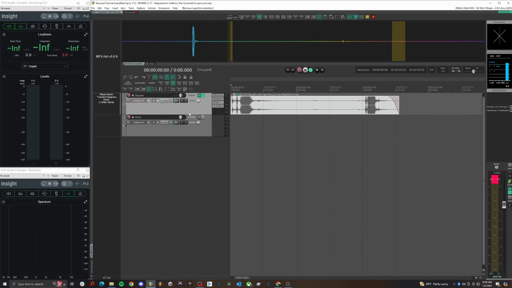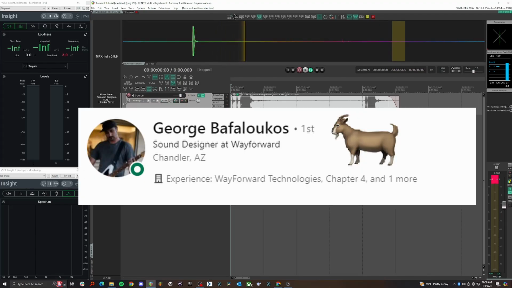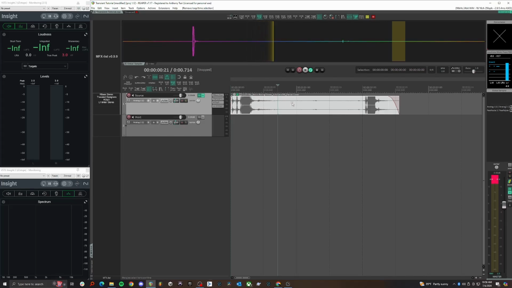Transients. So I was talking with my buddy George Pathaloukos, who's a really great sound designer over at Way Forward Technologies, and we were talking about transients, and I had mentioned to him that I put together this chain that has created a lot of kick drum-like transient sounds that have been really useful in my designs for everything from explosions to gunshots or anything kind of high SPL sounding or something that just needs a little bit more punch.